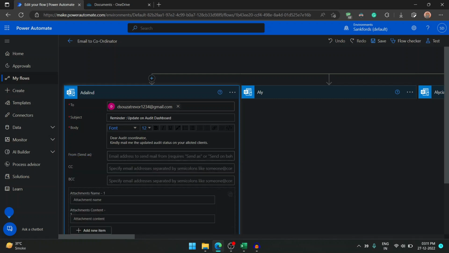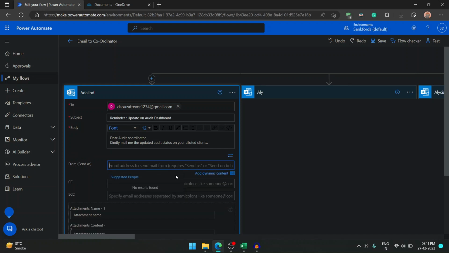You can also put some CC and BCC. This is a very interesting field. This lets you send on behalf of other people. So right now I am Sangfords, so when this field is empty, this will be sent by me. But if I want to send a mail on behalf of others, I can do that also. But for that you need to toggle one setting in the Office 365 admin center.